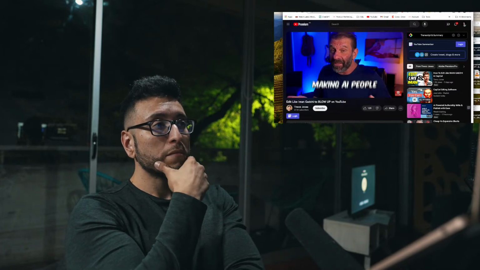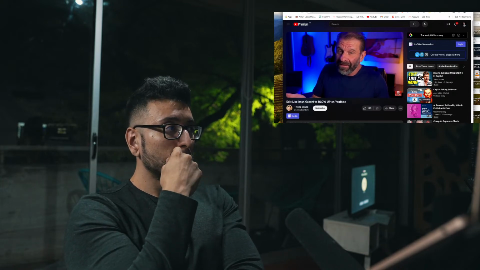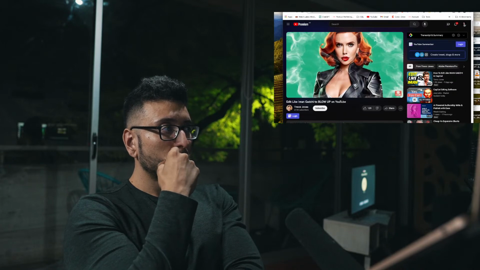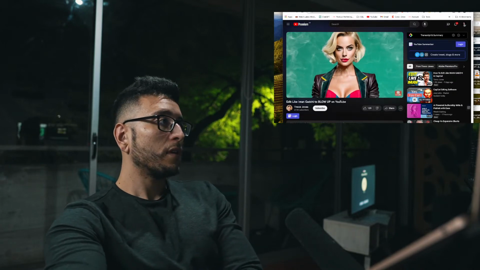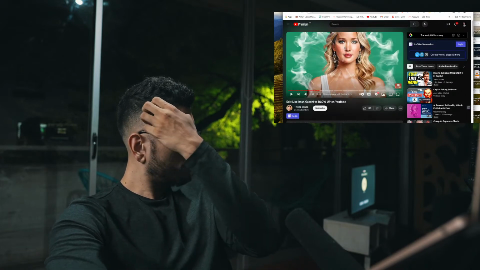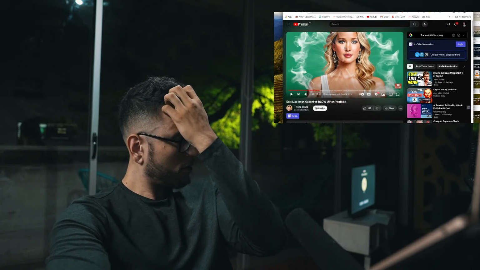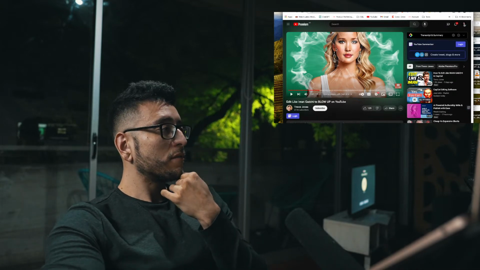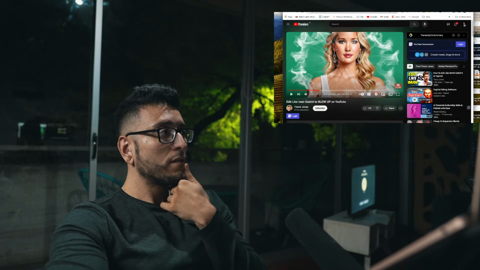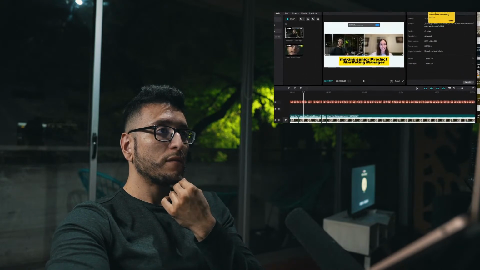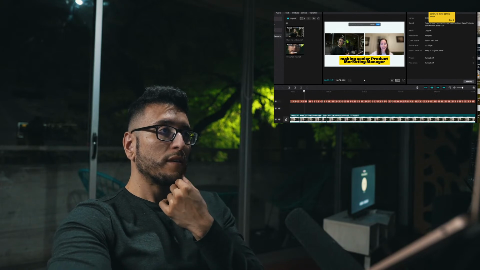So you could just have CapCut's AI create them for you, and it helps if you put them on a green screen, so I just had CapCut make Scarlett Johansson, Margot Robbie, Gal Gadot. How do I get?